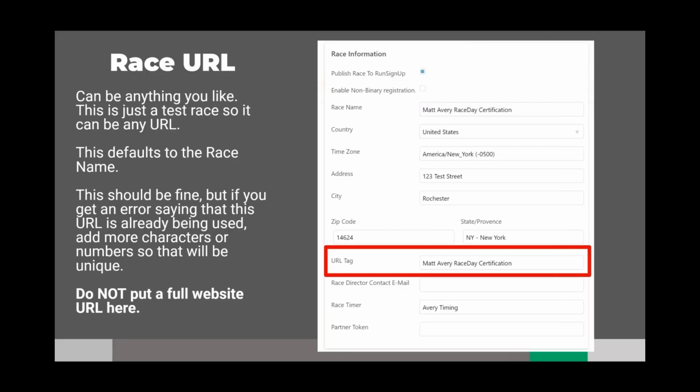Next, the URL tag. This is generated for you from your race name. So basically, this will be used to create the URL on their result page. It'll be like runsignup.com/Rochester/New York/Matt Avery RaceDay certification. You do not want to put an actual HTML address like http://www.mattavery.com there. It is not meant to hold your race website. It is meant to be a tag. So you can leave it exactly as is.